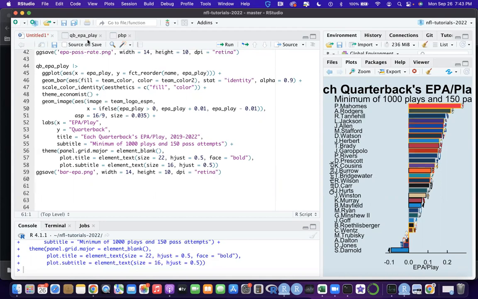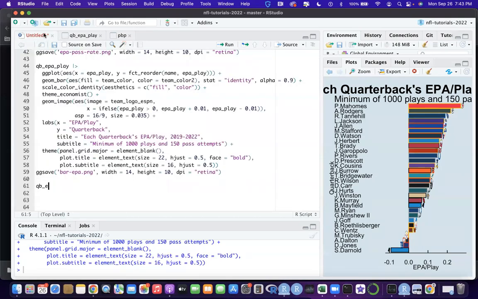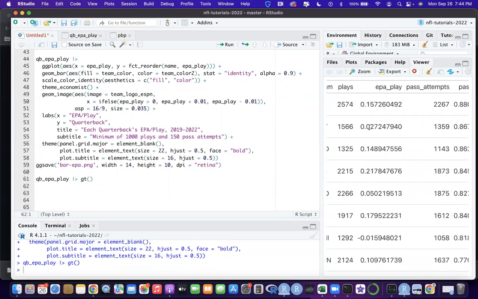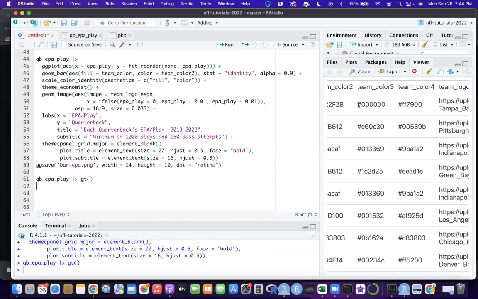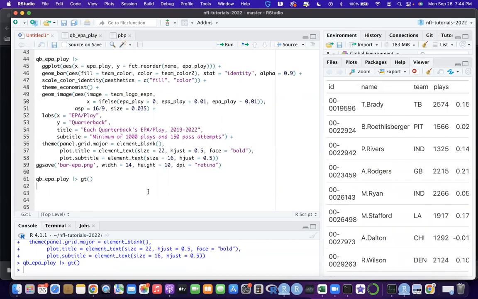Okay, so for the table, we're going to want to use the data set that we've been working with. You use GT to make the table. If we just did QBEP apply GT based on what we have in the current data set, it's going to put all these rows in there that we don't need. We don't need to see their team colors. We don't need all these links, right? So what can we do with that?